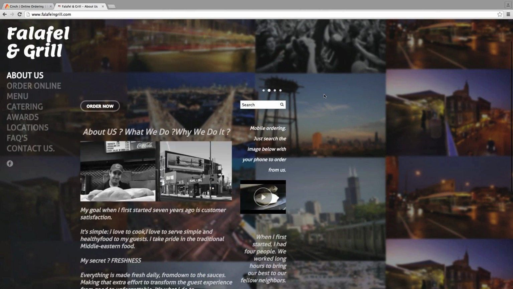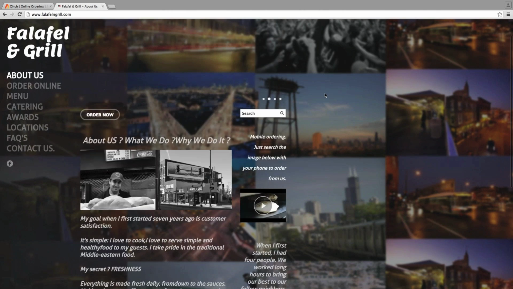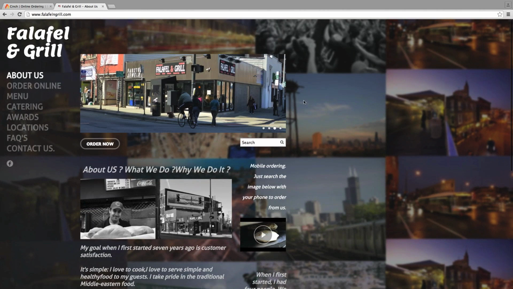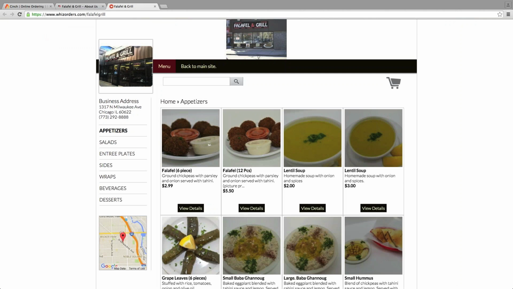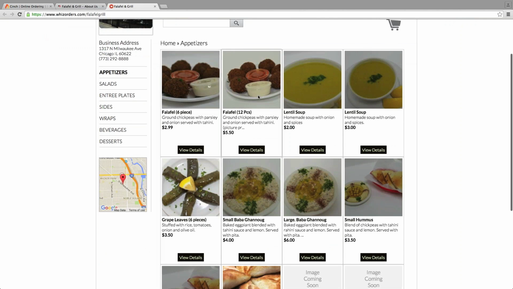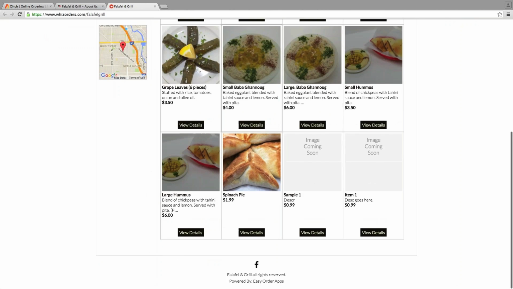So this is a restaurant, I believe, for one of our licensees, and I believe they're located in Illinois, Falafel and Grill. So simple. Order Now button is there. Clicked on the Order Now button. That takes me to the menu. Menu pops up, again, from their restaurant.